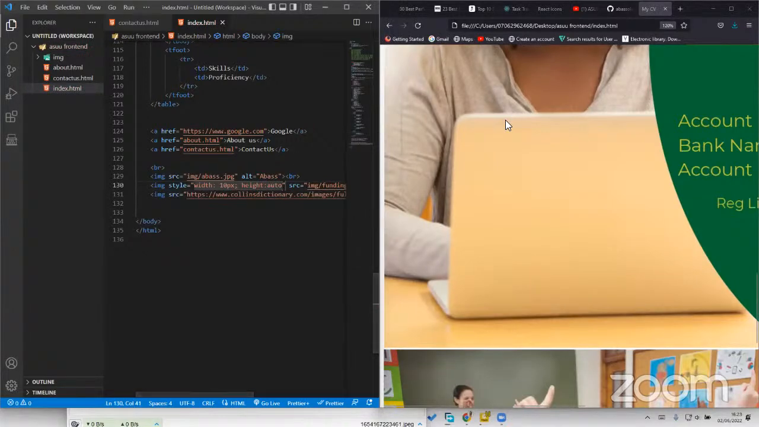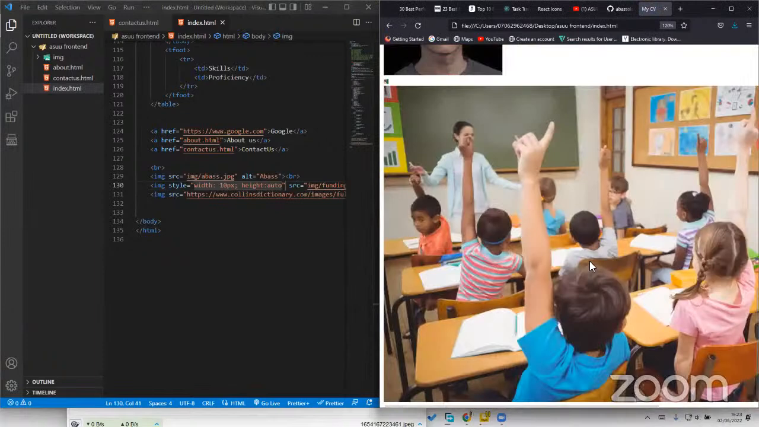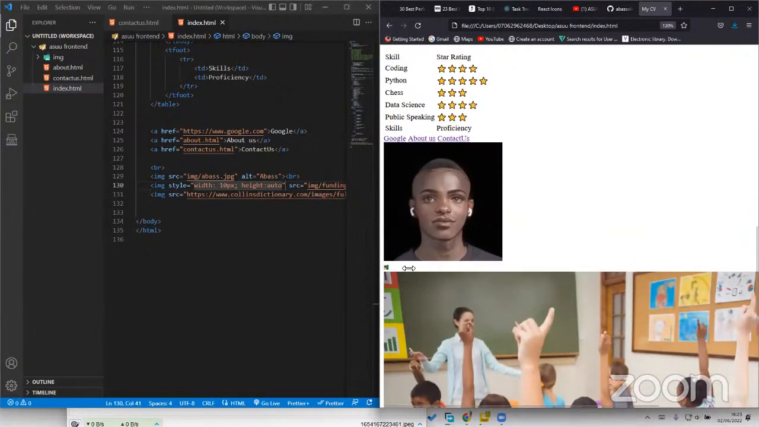So let's save that. Let's refresh our page. You can see the image is now very small. See what we have here. That's the image there. So if I increase the width to 100%.